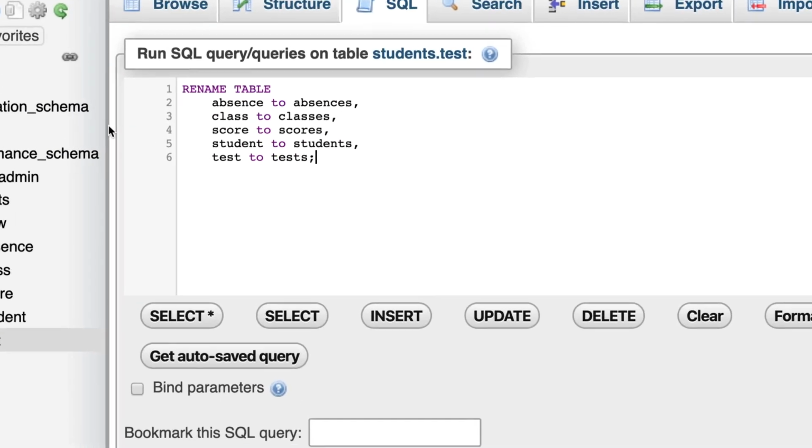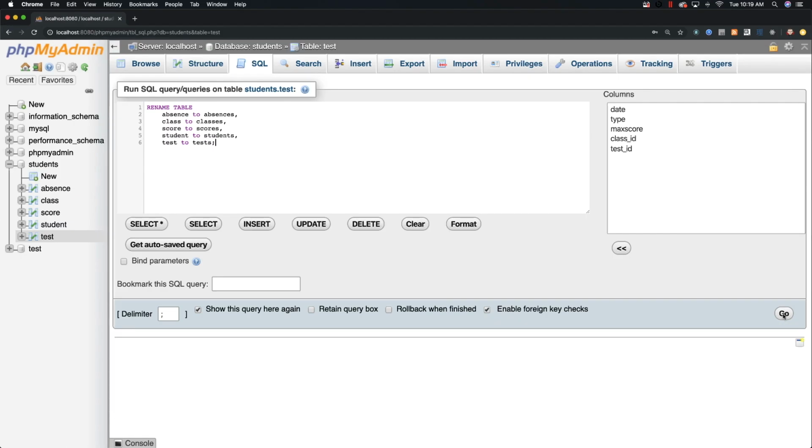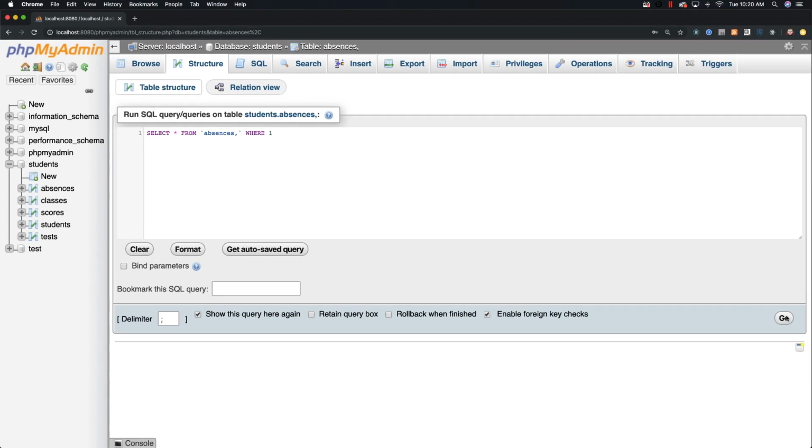Just to cover a little bit more about working with MySQL, let's say that you decided you wanted to name all of your tables instead of absence to absences, and instead of class to classes, and score to scores, and so forth and so on. Well, you just say rename table and then list all those different things you want to change, and then click on Go. And then you can come in and go and get all of the different information on all of the absences. Click on Go again.